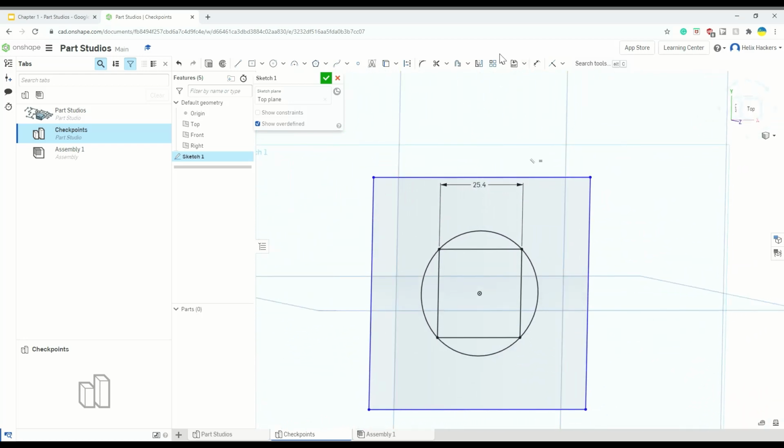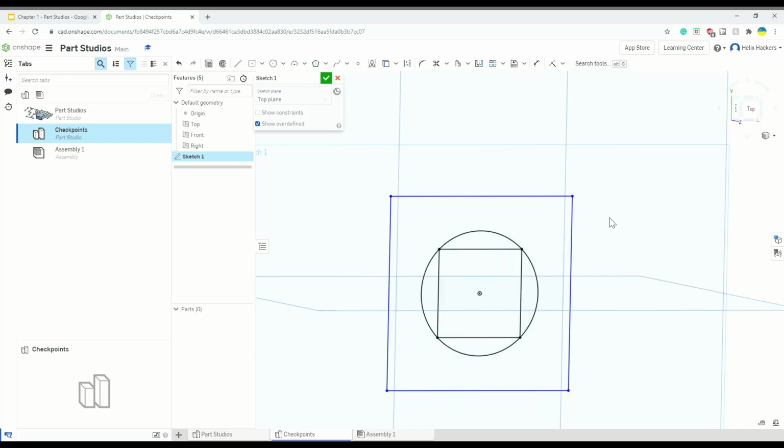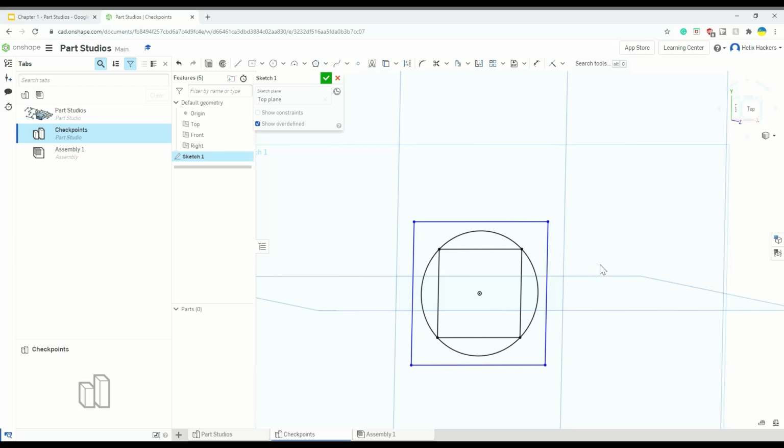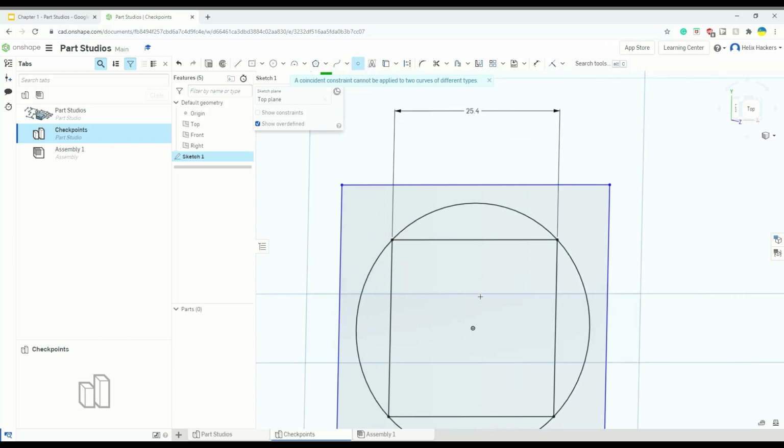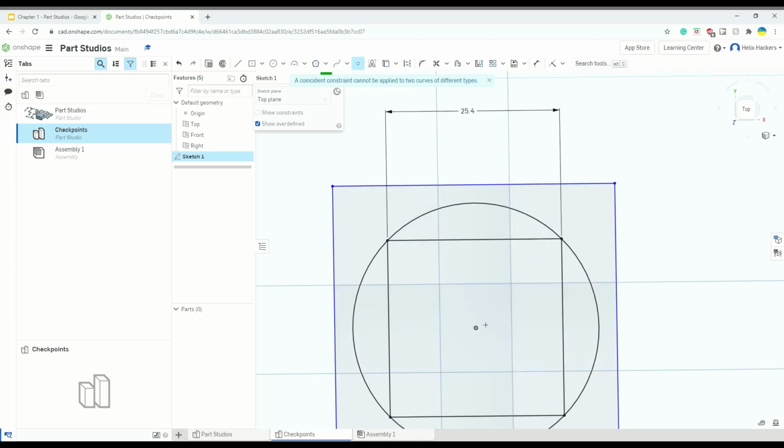So now time for the challenge. The challenge was to constrain the outside square to the circle. To do this, you need to use a point, as if you try to constrain the circle directly to the square, what happens is you can't constrain two curves of a different type. So you'd need to use a point, and this point would have to be directly above the origin, otherwise this would happen.